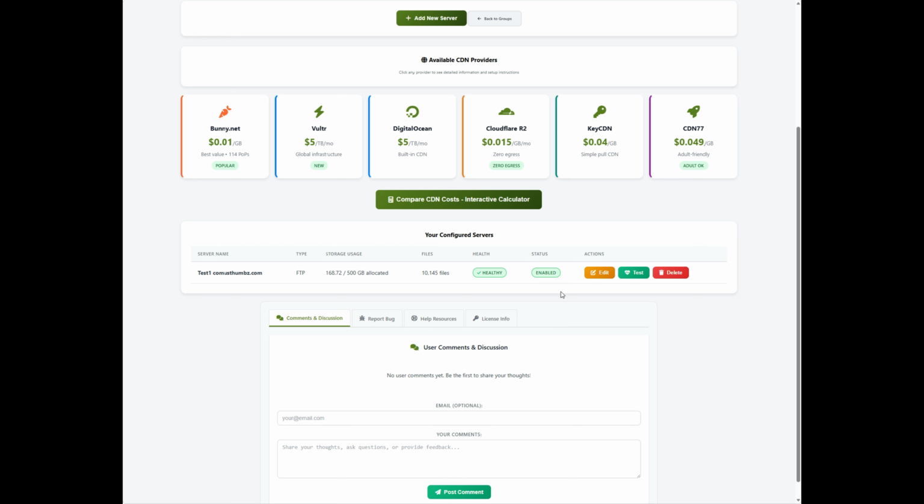Actions has up to 3 buttons. Edit reopens the modal prefilled. Test fires the heartbeat round trip for monitored servers, or a placeholder test connection alert for CDN types. Delete is the red trash button with a safety dialog.